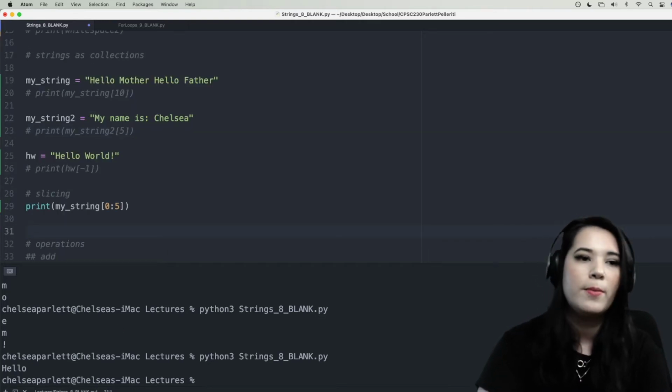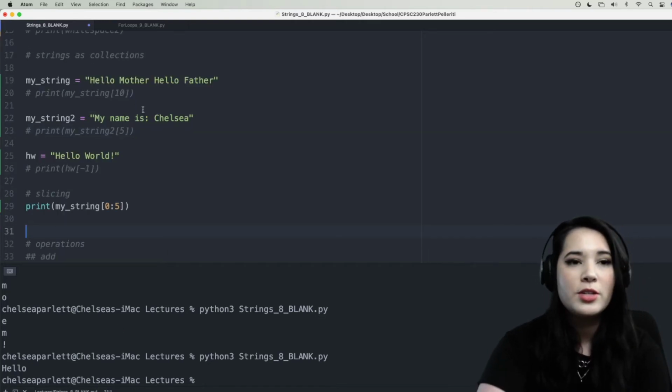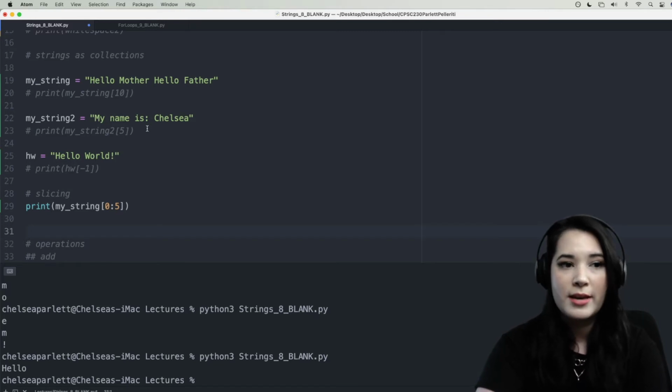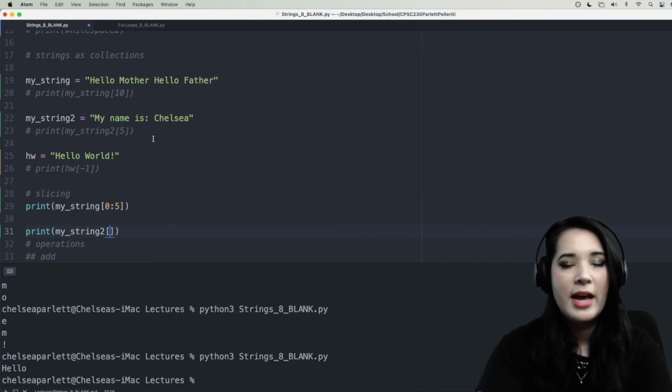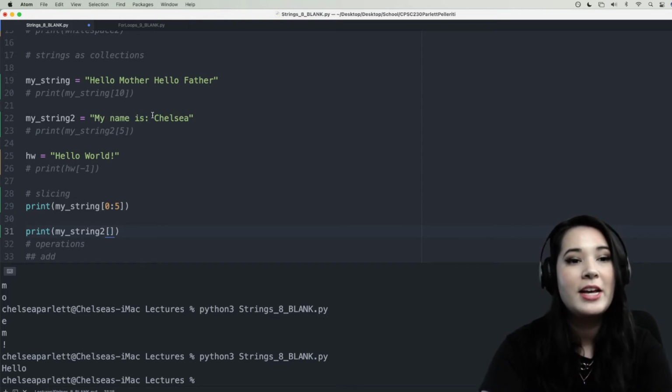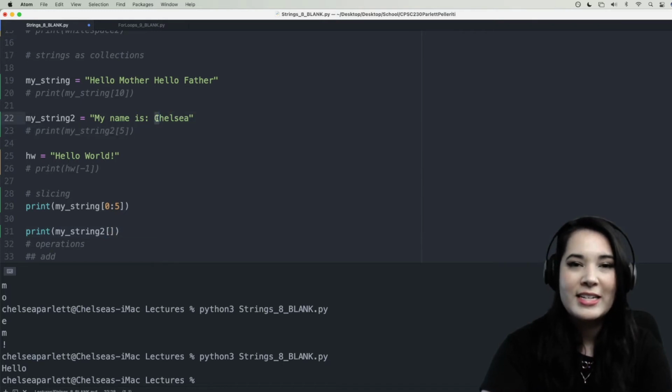Now let's say from my string 2 that we'd like to grab just the name Chelsea. Well, we can say print my string 2 square brackets, and then we have to tell it where we'd like it to start. Well, if I just want my name, then I say 0, 1, 2, 3, 4, 5, 6, 7, 8, 9, 10, 11. C is at index 12, so we will start at index 12.